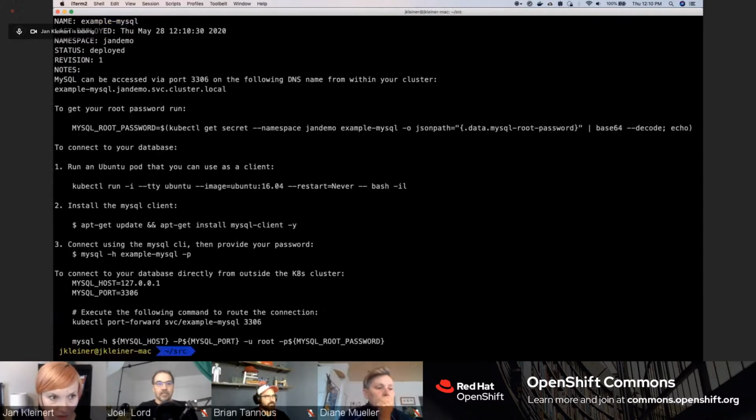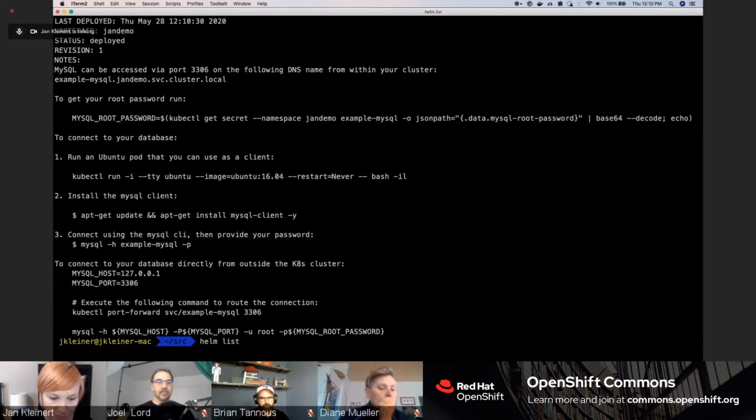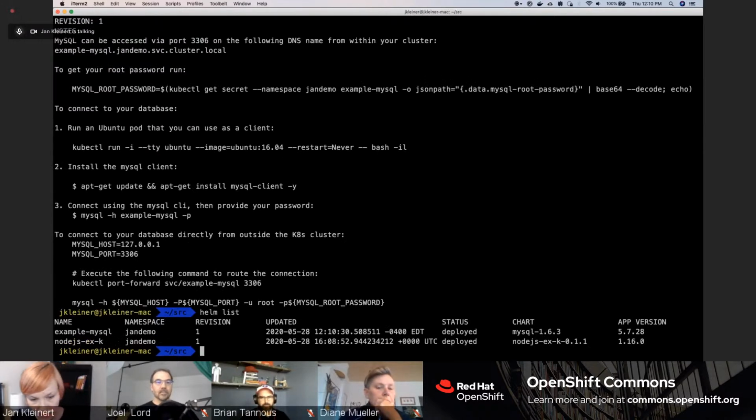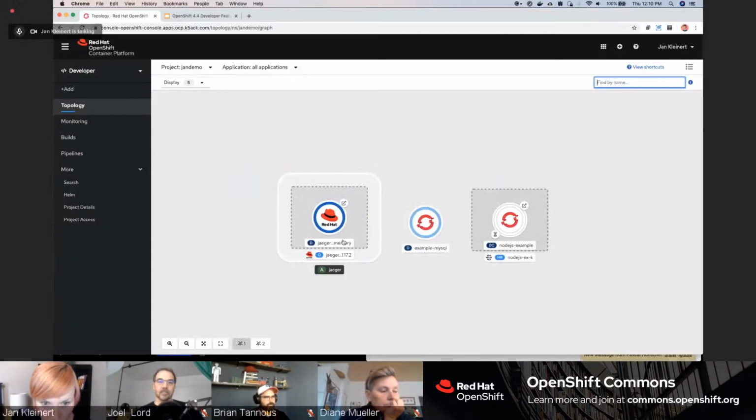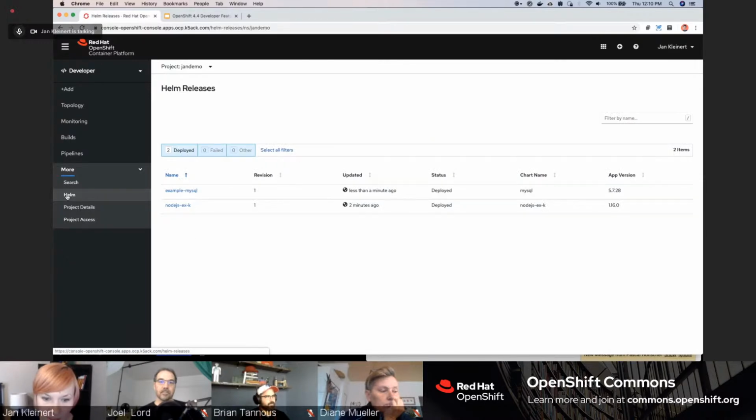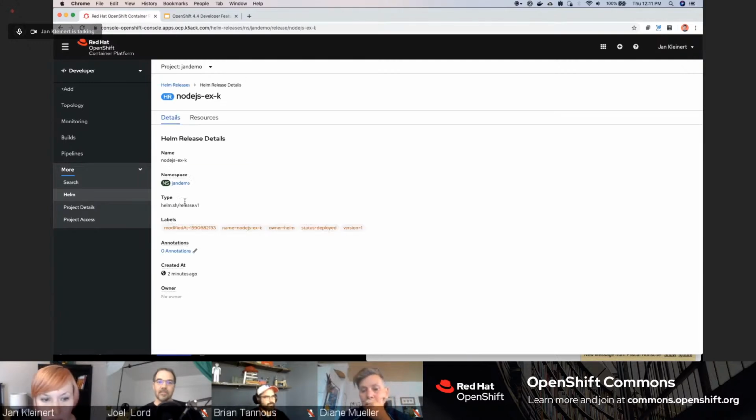Okay, looks good. So now I can run helm list. And here you can see, hopefully you can see, both the example MySQL one that we just installed from the command line as well as the Node.js one that we did from the web console. Switching back over, here you can see that coming up as well. And it's also here. You can also see the revisions and any of that information. You can click into it to see more.